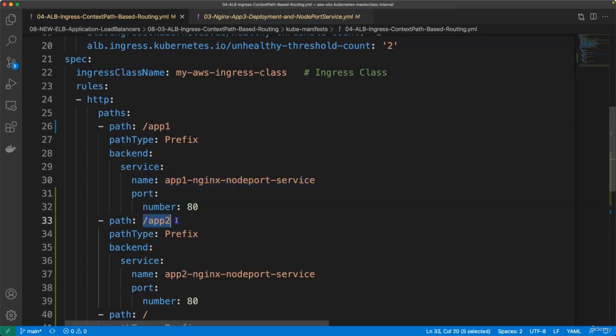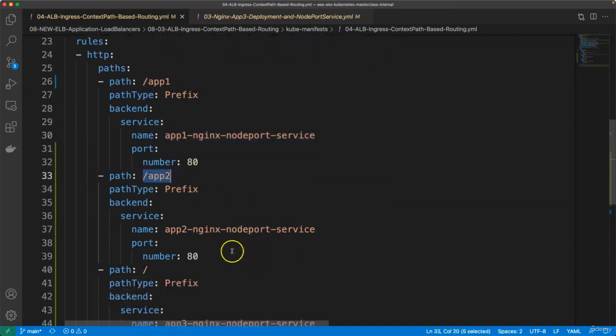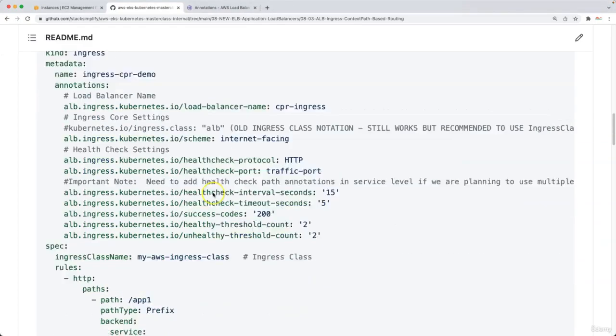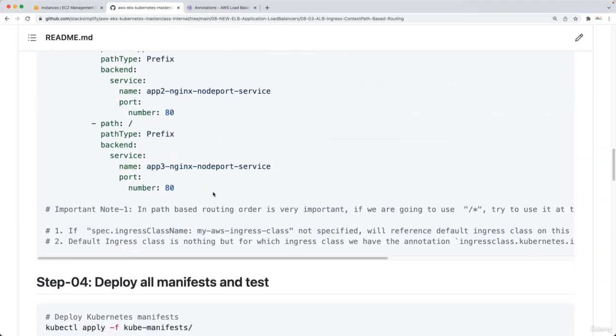And when a request comes with /app2 in the context path URL, then it goes to app2 nginx node port service, and from there it will go to that respective pod. The same applies for app3 nginx node port service. Anything other than the app1 or app2 context goes to app3 nginx node port service. So let's come back here and move on to the next step.